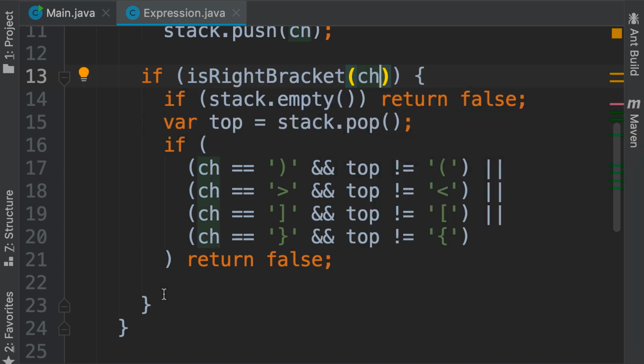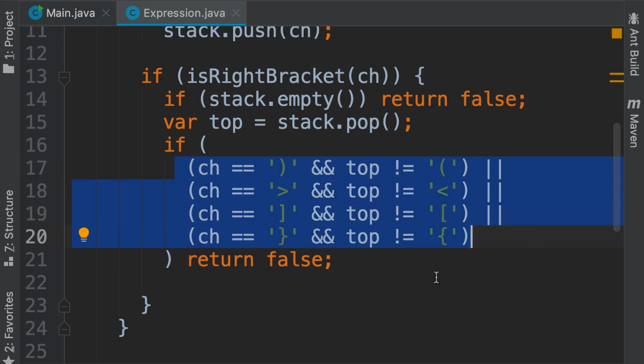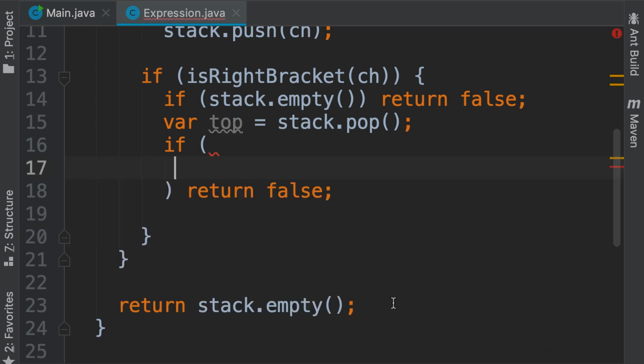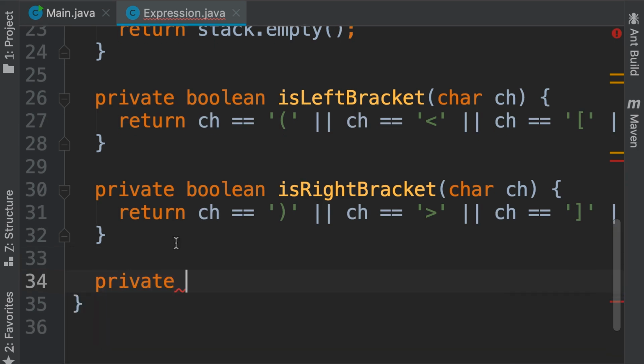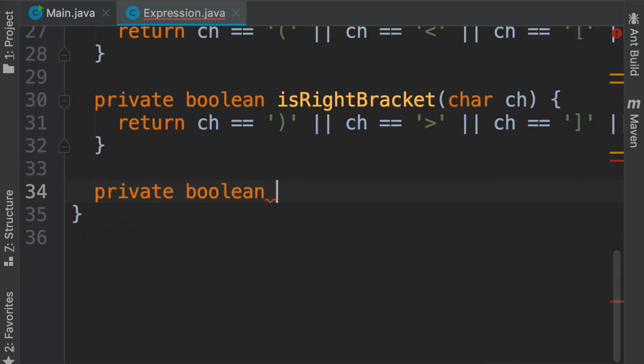Beautiful. Now, what are we doing over these few lines? We're checking to see if these brackets match. So we can declare another private method and move this logic over there. We delegate this to another method in this class. So let's cut all this logic and declare another private method. I'm going to call this bracketsMatch.